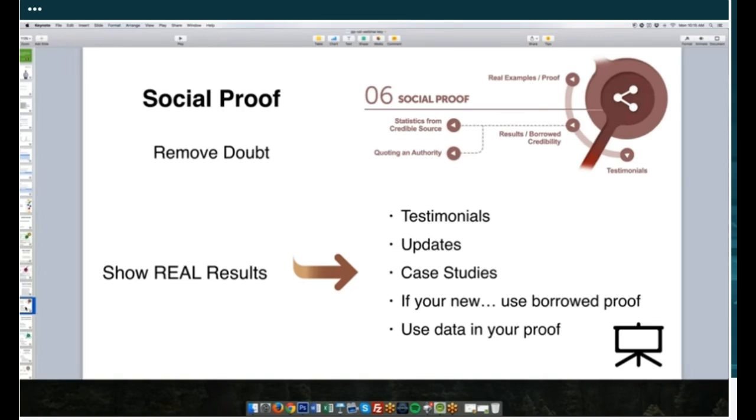Borrowed social proof, or borrowed credibility, is going out and finding from credible sources a strategy or a tactic or something that is related to your product or service that you can say, oh well, hey, this source from CNN.com claims that 90% of people blah blah blah, right? So if you don't have the social proof yourself, you can go and borrow it, but make sure that you cite the source.